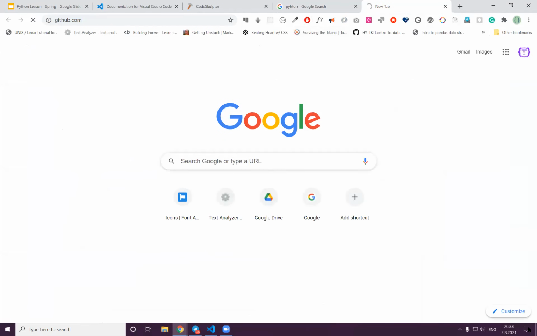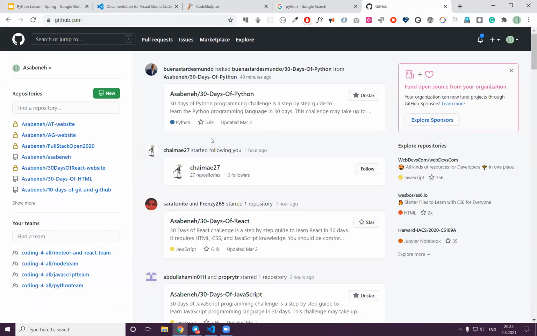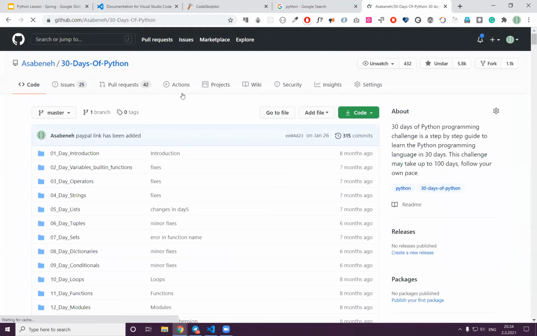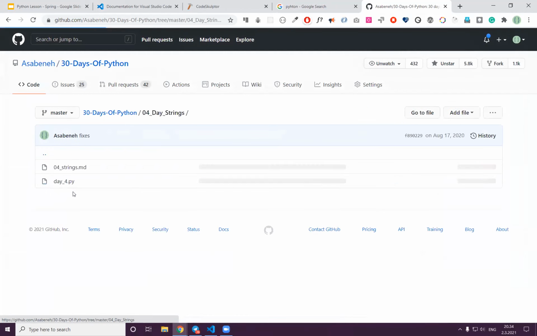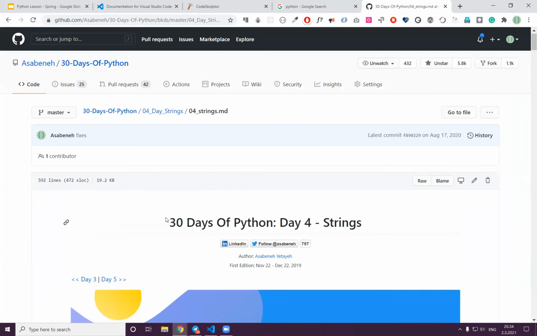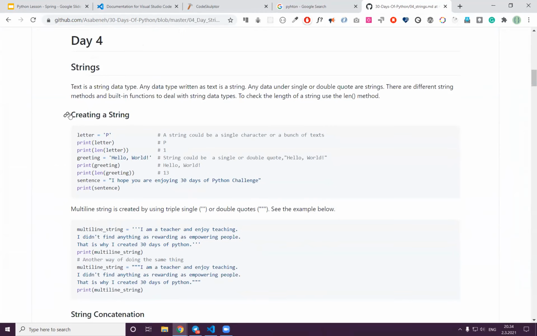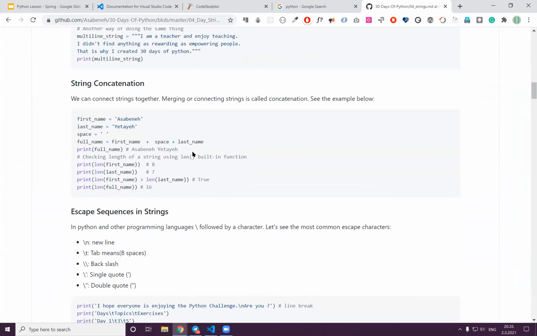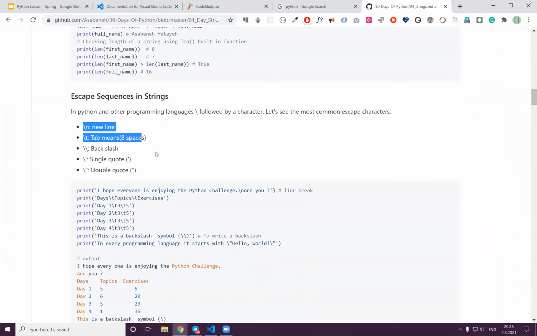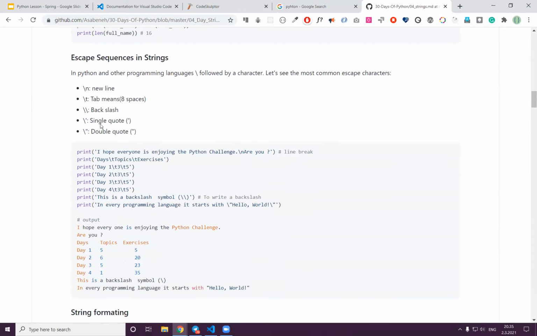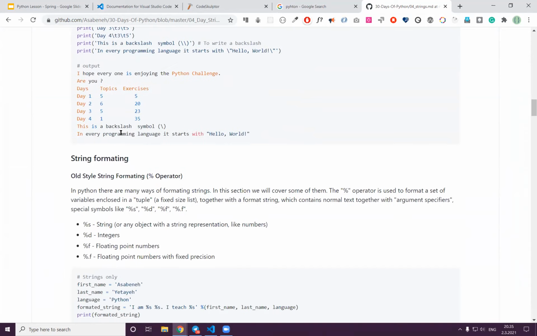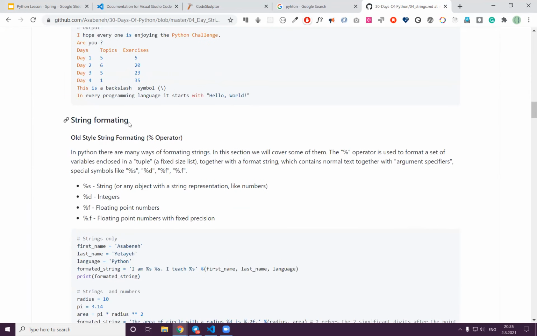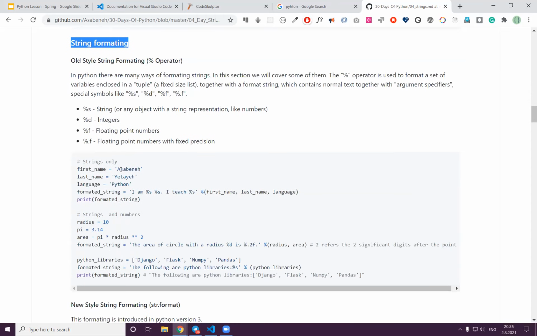Let's go to GitHub, 30 Days of Python. As you can see, there are lots of people coming here. So for strings, you come here and just read about it. It's straightforward: how we create a string, string concatenation, new line, how to create a tab, how to have a backslash, and string formatting. This is something we should see because it's very important.